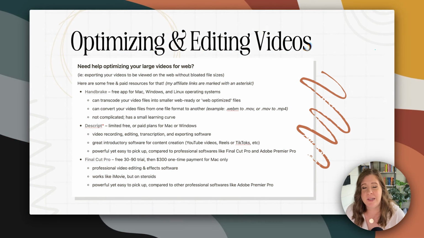So to optimize and edit your videos, here are some options, because I know that's your next question. Like, okay, now I know where to put them. How do I actually create and edit them? If you need to compress a video, there's a free app for Mac. I think it's also available on Windows and Linux as well, called Handbrake.